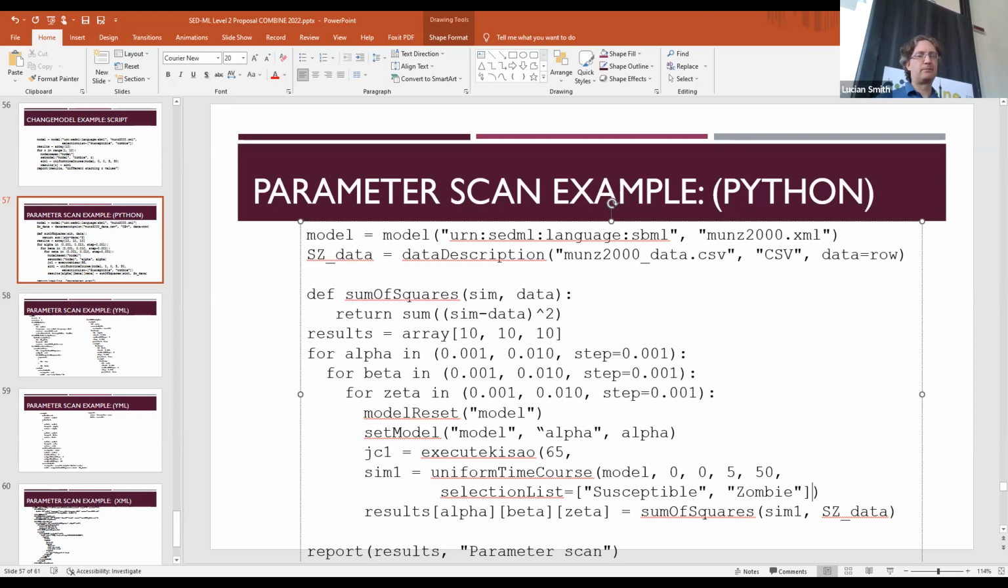I do like moving the selection list to the simulation as opposed to having it in the model itself, because you're right. If you wanted a default value or something, maybe both, I don't know.